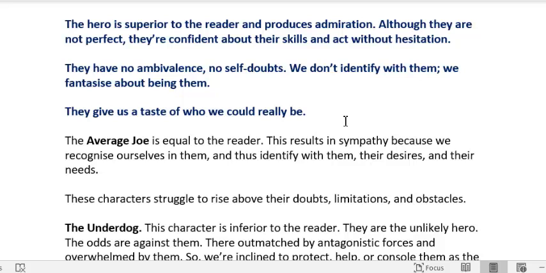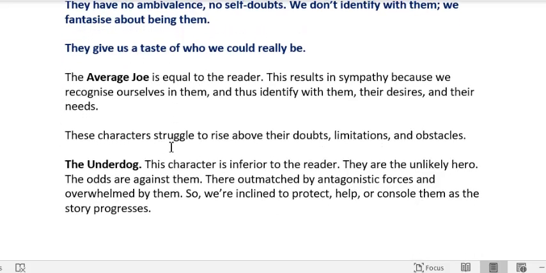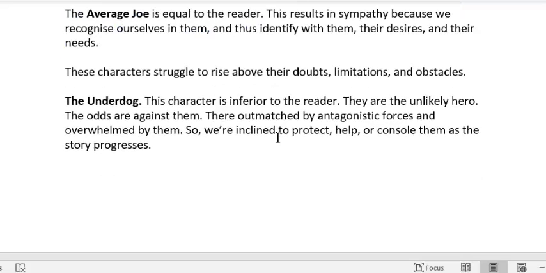This results in sympathy because we recognize ourselves in them and thus identify with them, their desires and their needs. So you could have Sandra Bullock in that film I mentioned earlier on as the average Joe. These characters struggle to rise above their doubts, limitations and obstacles.